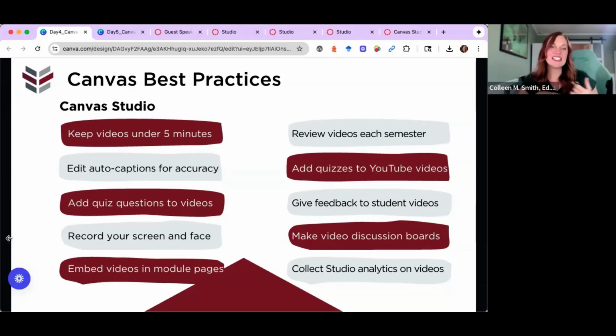Last but not least is make video discussion boards, so that you can create a video discussion board with just using Canvas Studio. And you can collect the Studio analytics on the videos to figure out which videos are working for your class and which ones are not.